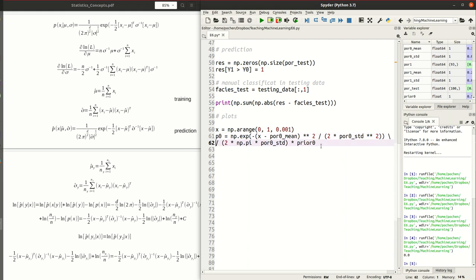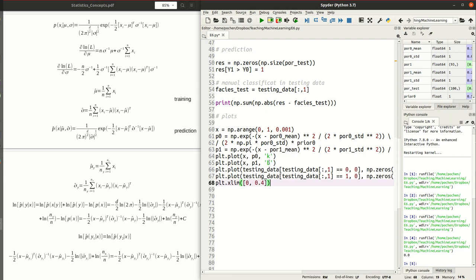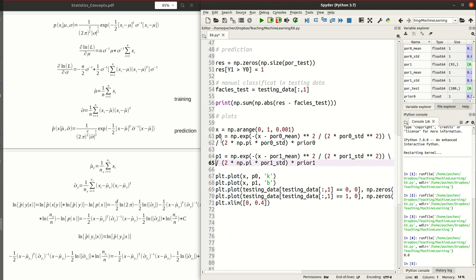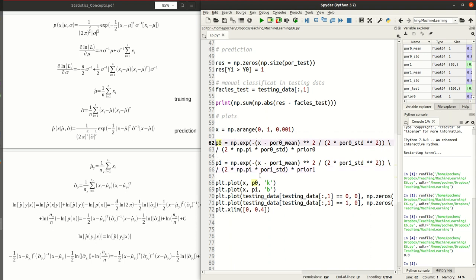And then I'm going to do a P1. I'm going to copy a bunch of code over. P1 is the posterior for sand, for sandstone. Let me do a line continuation here as well. And that's my two posteriors, based upon this horizontal axis. Both of them are Gaussian, right?